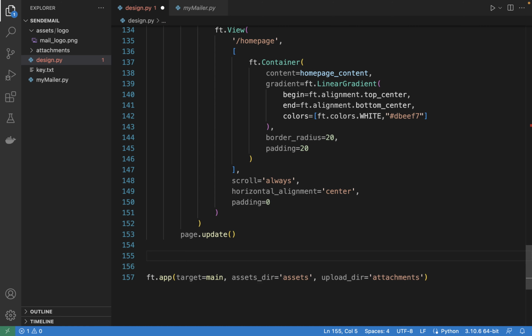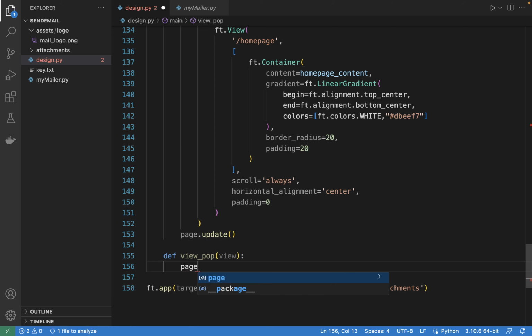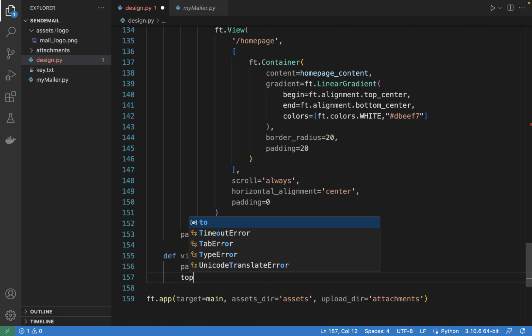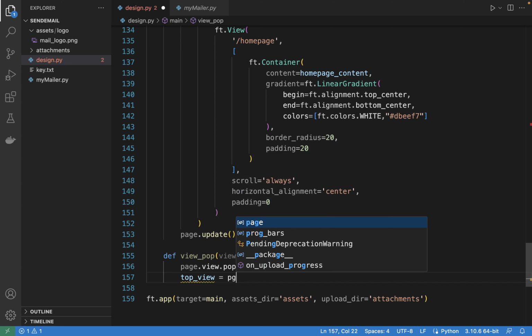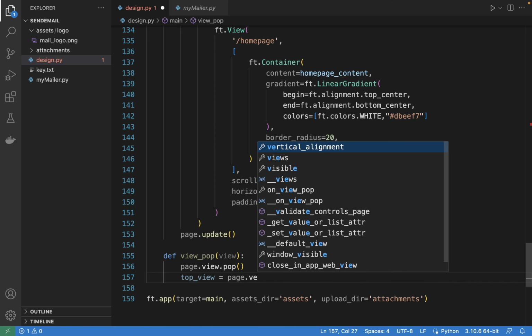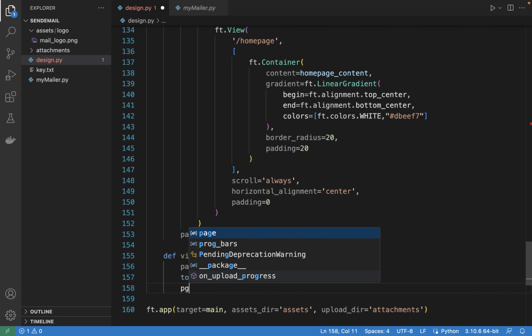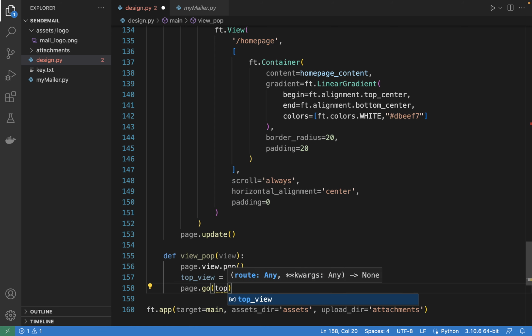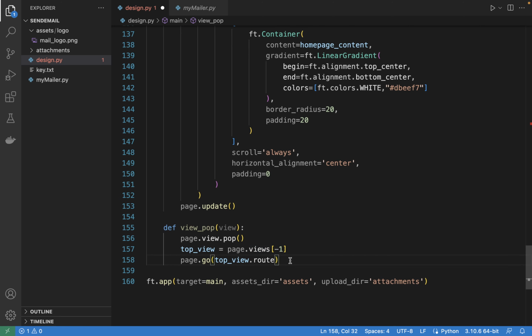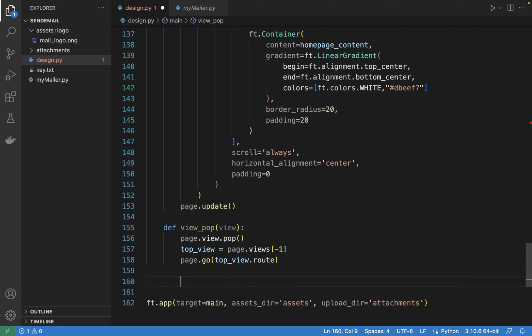I think we just need to add three or four more lines here, like a view pop. So the function is view_pop here. If somebody wants to go back to the page in web mode, people will have that option, right? That back arrow button, so they can go back. So we need to consider that as well. So top_view is equal to page.views[-1], and then page.go(top_view.route). So we are just taking the last value, popping it, and then routing it to that page. I think that's it.